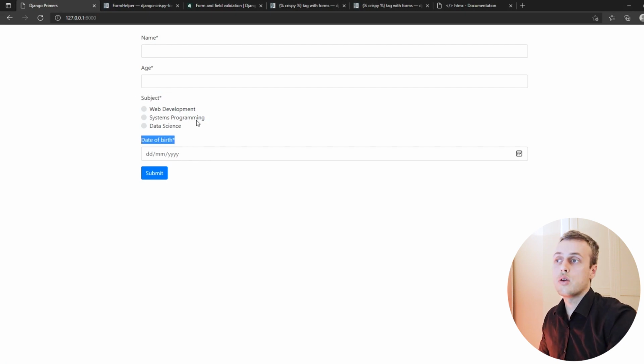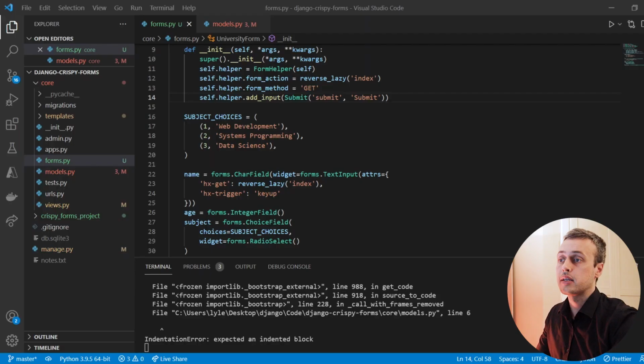date of birth. Now the age and the date of birth fields, we're going to remove the age because that can actually be calculated from somebody's date of birth. But what we need to add to our default user model is the subject and the date of birth fields. So let's go back to our models file and create those now.